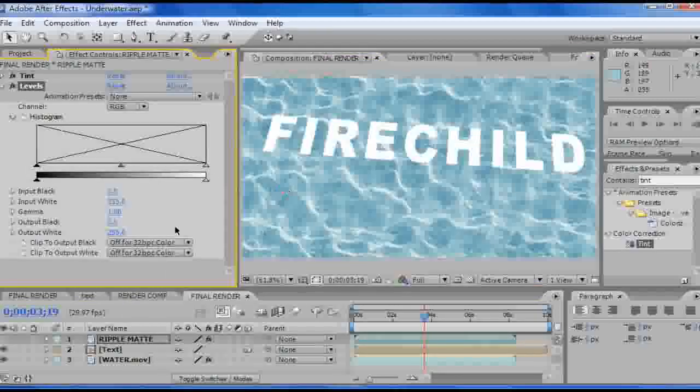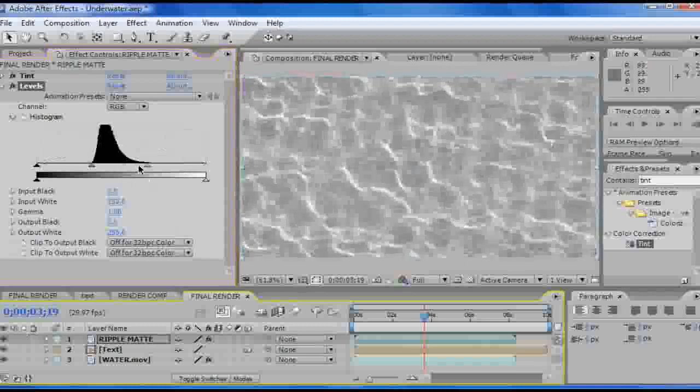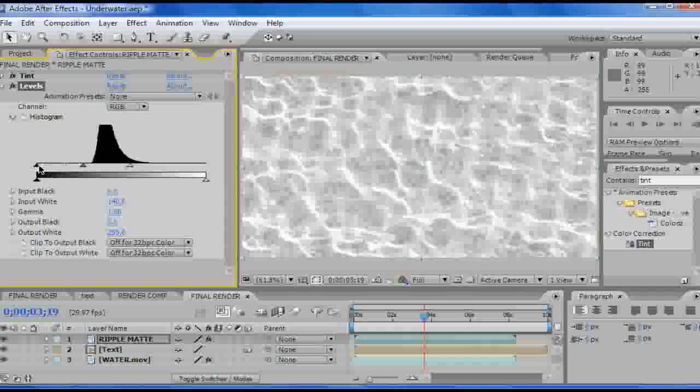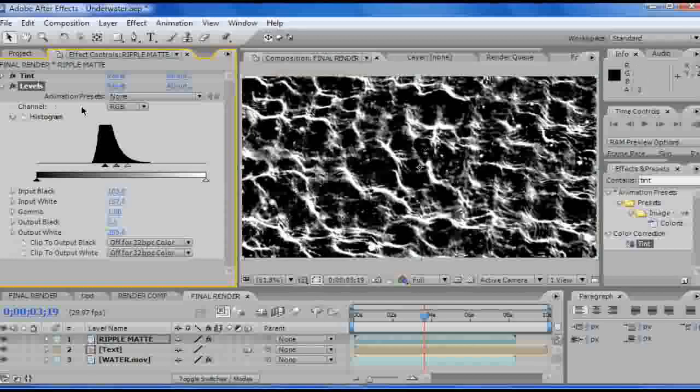And we need to create a high contrast, turn it back on here, a high contrast black and white image. So we can drag our input white over, then drag our input black over, until we find something about like that. Once you get the effects applied, if you want to change it up, you can come in and just tweak these effects and that'll do it. But for us, that'll work for now.